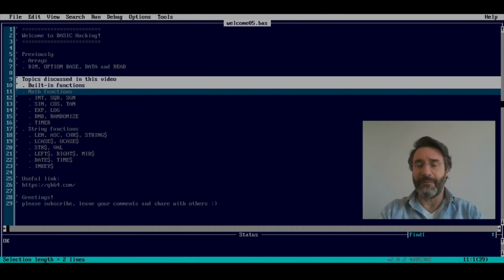What do we mean by built-in functions? It's actually pretty easy. You have to think of a function as something that transforms an input into a different output. So the function, for example, could be the square root of a number. You give the number 4 and you obtain that the square root of the number 4 is 2, and so on and so on. And by built-in functions, we mean functions that are already available in BASIC, so you don't need to actually build them. They are already there.